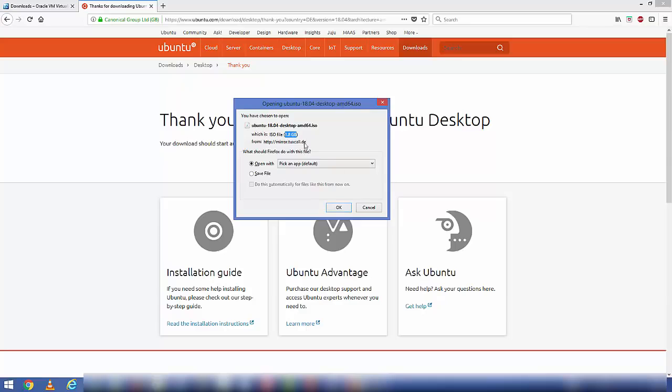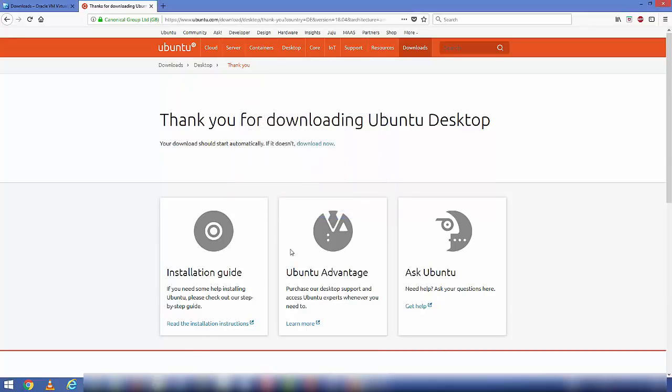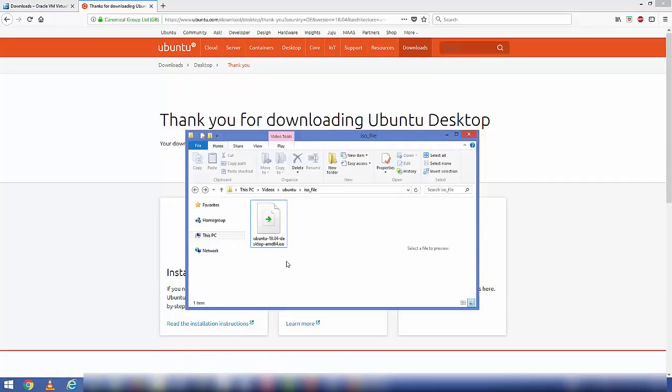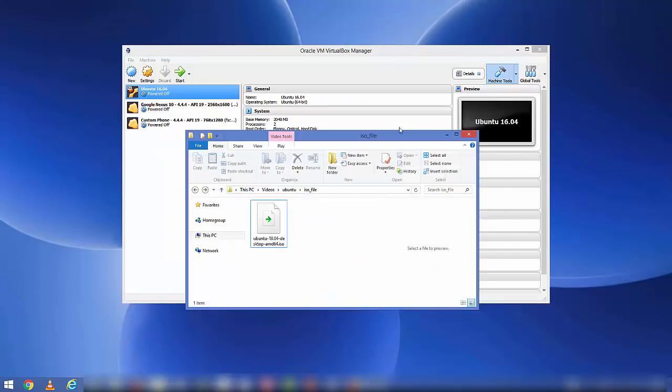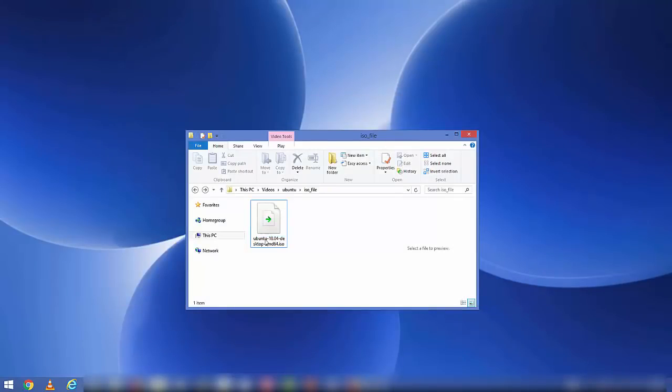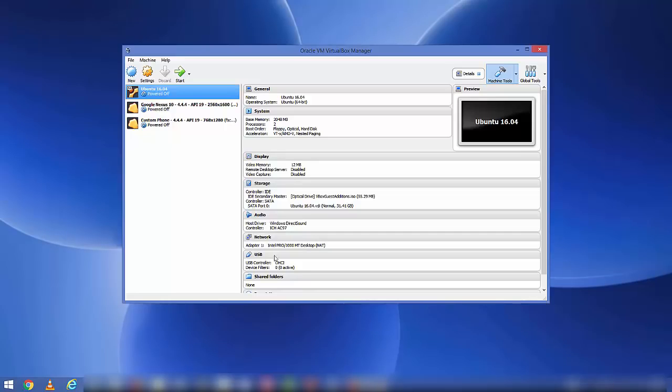I have already downloaded this file, so I'm going to click cancel, but in your case you need to download this file, and after downloading, this file is going to look like this. I'm going to minimize everything, and you can see it will look like this with an extension ISO. Now if you have downloaded this file, you can directly move to the VirtualBox manager.